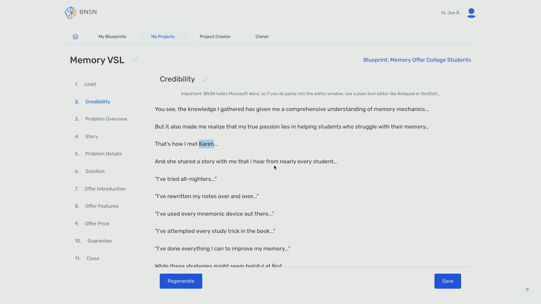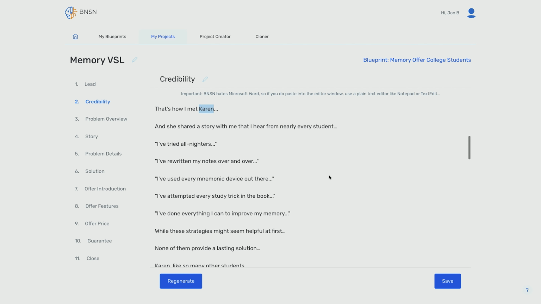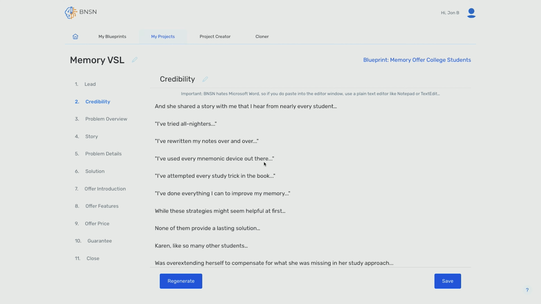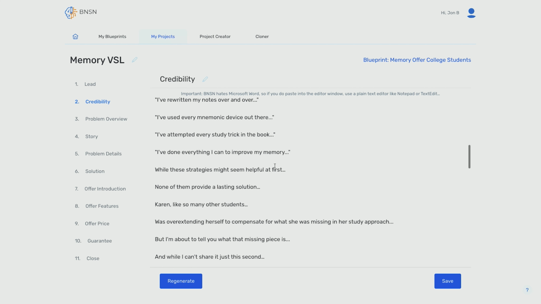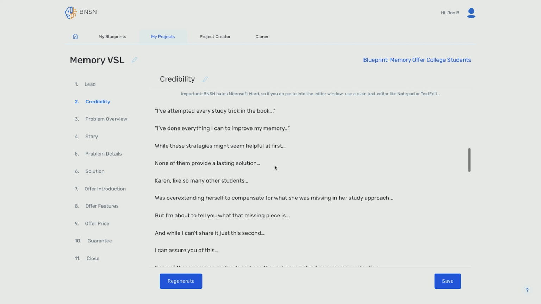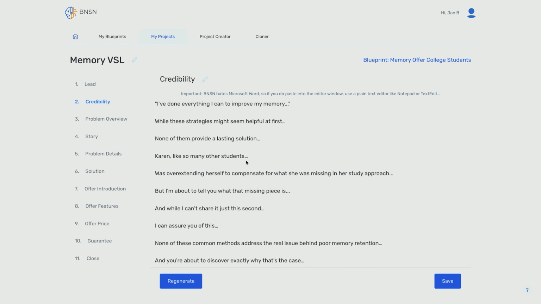That's how I met Karen. And she shared a story with me that I hear from nearly every student. So Karen can just be a testimonial. I tried all-nighters. I've rewritten my notes over and over. I used every mnemonic device out there. I've attempted every study trick in the book. I've done everything I can to improve my memory. While these strategies may seem helpful at first, none of them provide a lasting solution.